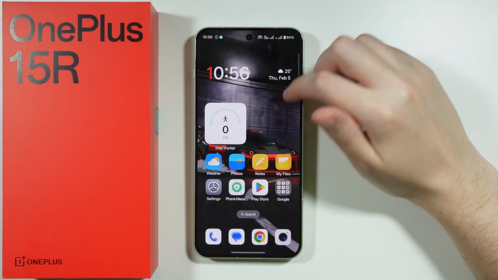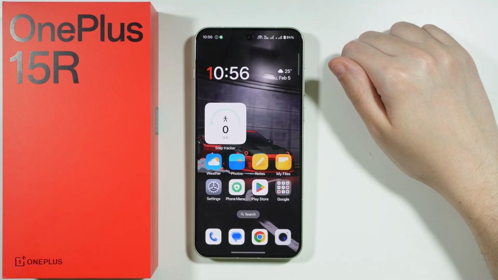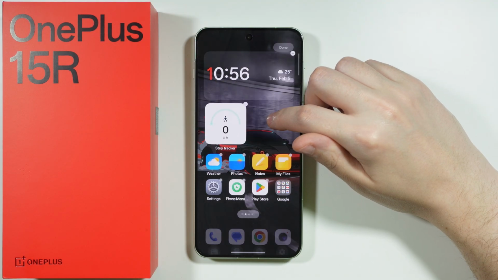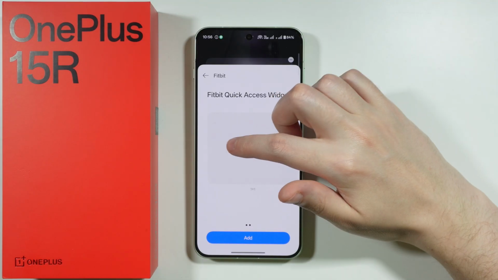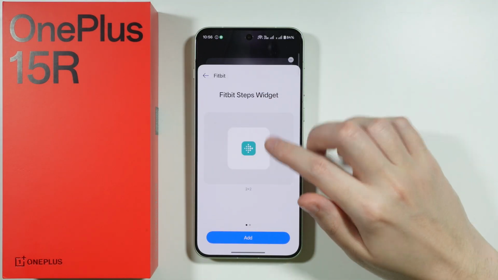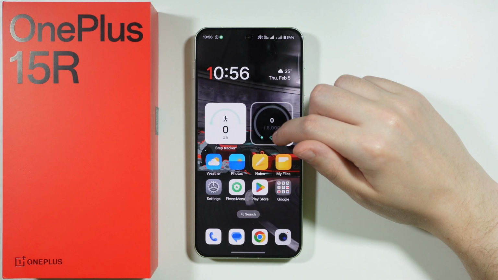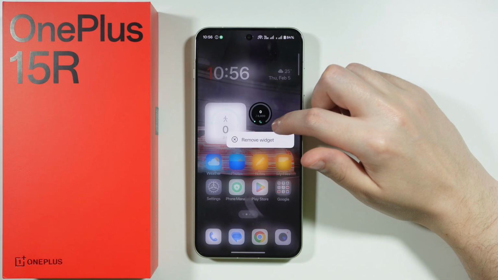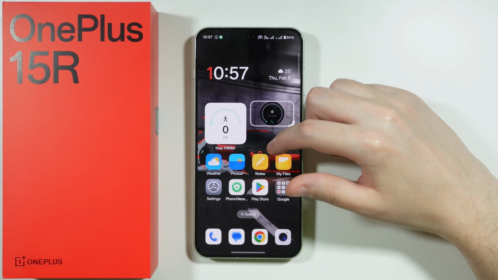So, another thing is, of course, we can add that app or that widget to the home screen as well. So we're going to do exactly the same thing and then go to Fitbit and then use this 2x2 Fitbit steps widget. Now the good thing is that we can actually resize this widget. We can make it much smaller if you want to, or extra big in case that's what you want to do, of course.